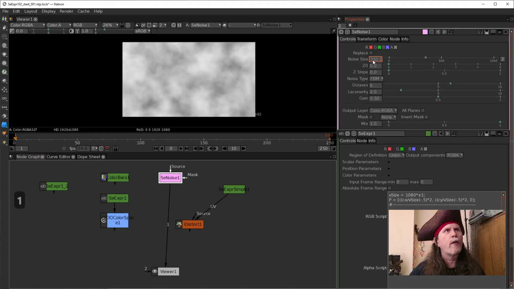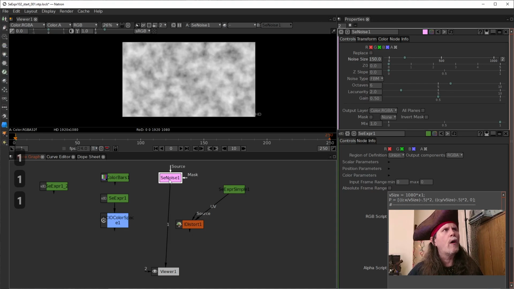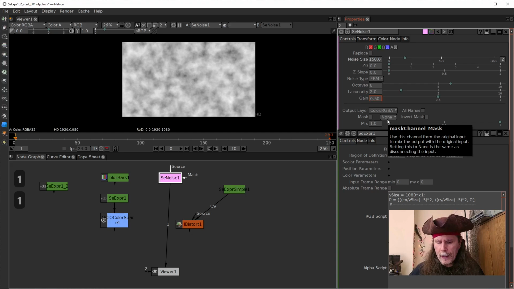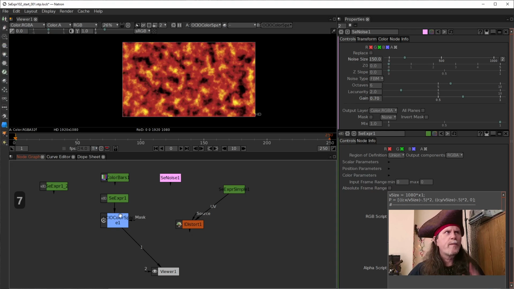The 150 here is the same as the 150 over here. If we set this from 350 down to 150, we can see that we wind up with the same basic scale for our noise pattern. The only difference is that in our original one, we set our gain from 0.5 to 0.7. When we did that, it increased how detailed it was. Well, we can also do that same thing here.